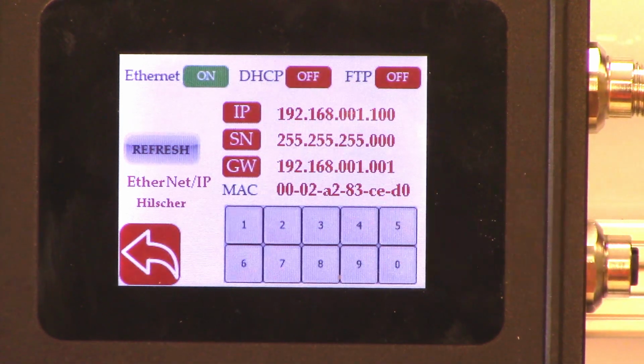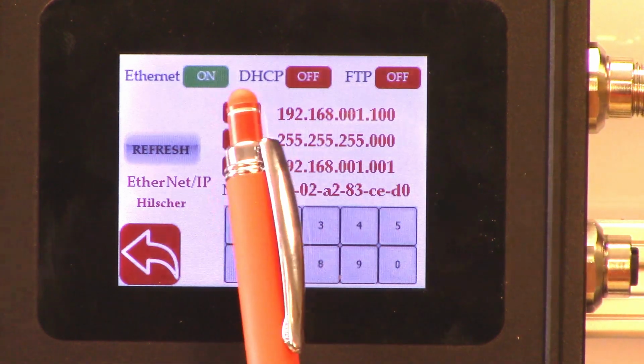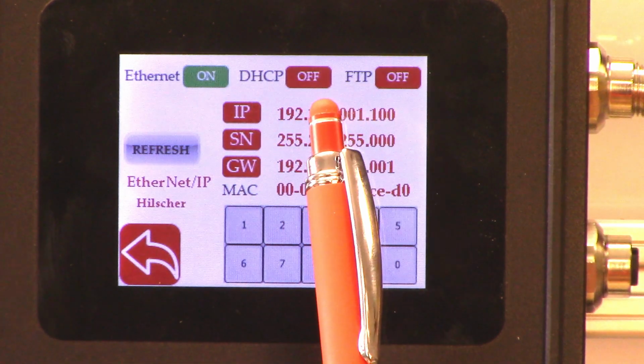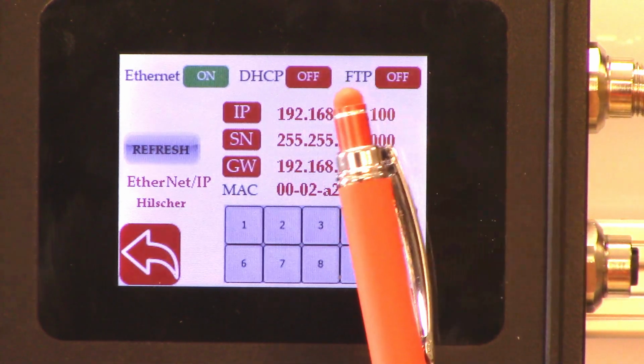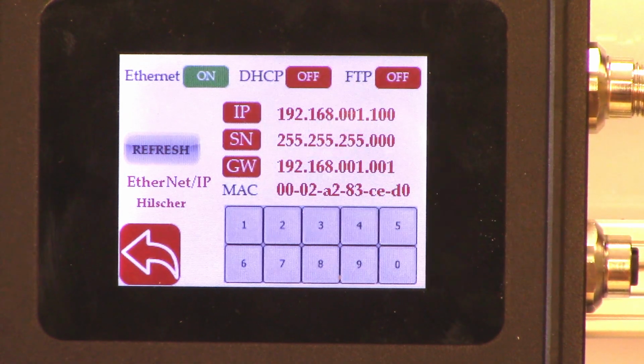So this one we have a Hilscher, and it also shows that the Ethernet is on, the DHCP is off, and the FTP is off. Most of the time we don't need to change any of these settings. When it says that the DHCP is off, that means that we have a static IP address set for our controller, and the controller actually shows what the IP address is right now. It's 192.168.1.100.